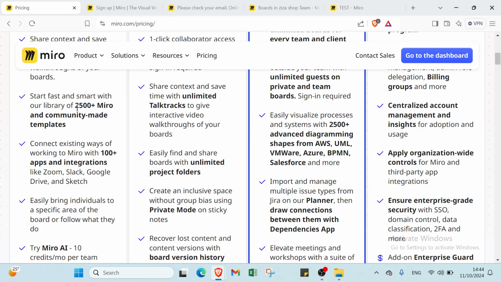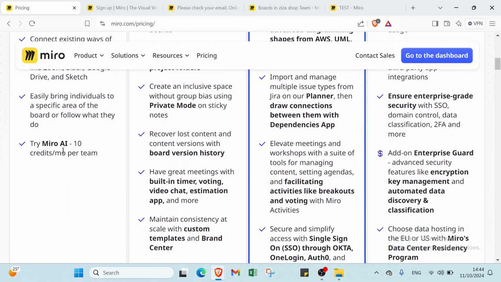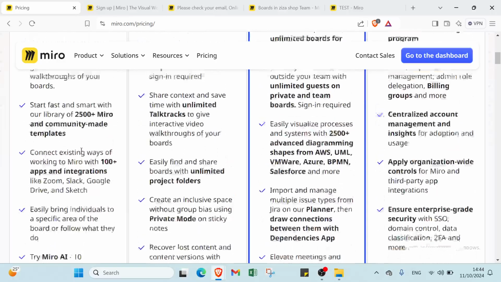Miro and community-made templates. You can connect existing ways of working to Miro with over 100 apps and integrations. Then you can easily bring individuals to a specific area of the board or follow what they do. We have a try Miro option, and here we have it.